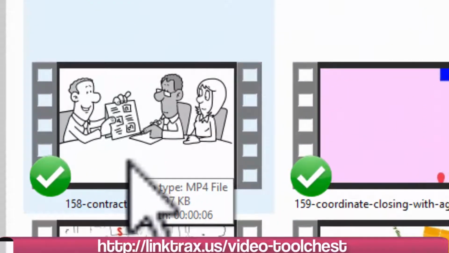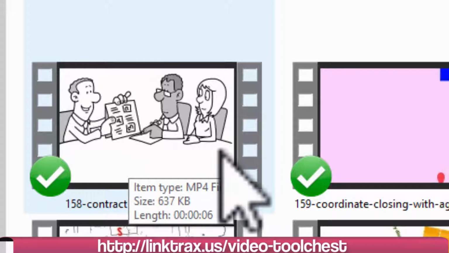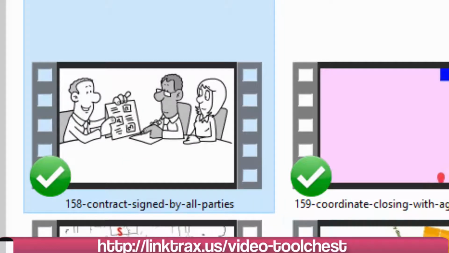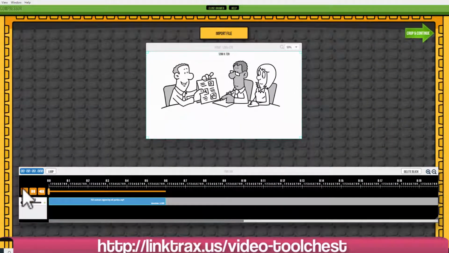This is one of the things that happens during a real estate transaction, right? This is an MP4 video file. It's 6 seconds long, and it is 637 kilobytes, which is a nice small file. Let me see what this looks like here. All right, we've got a little bit of animation there with the text and with these people. They're moving a little bit, just a little bit of animation.